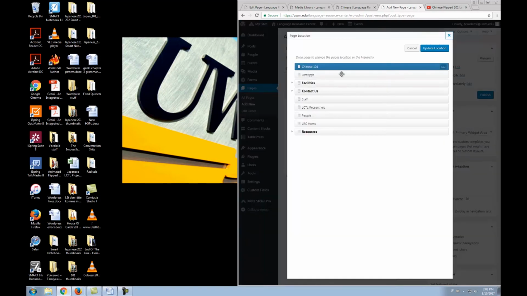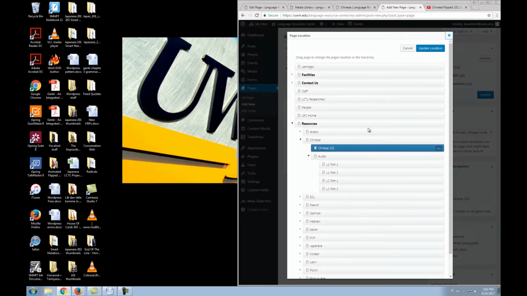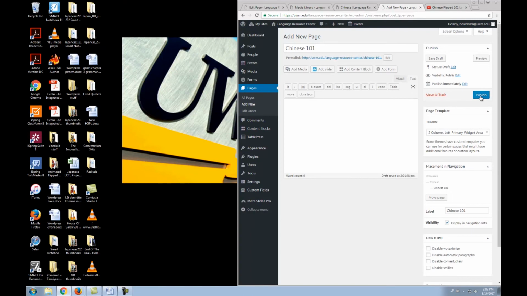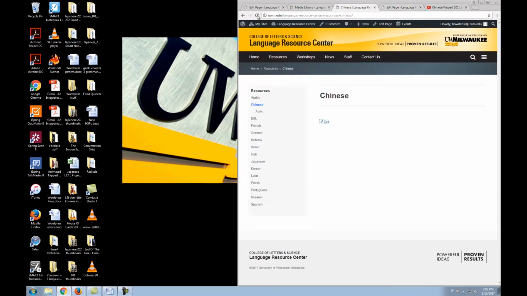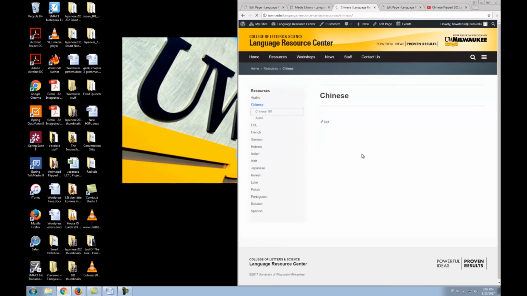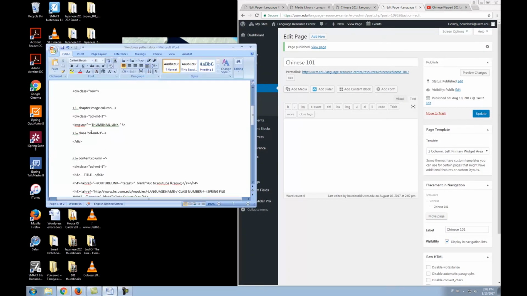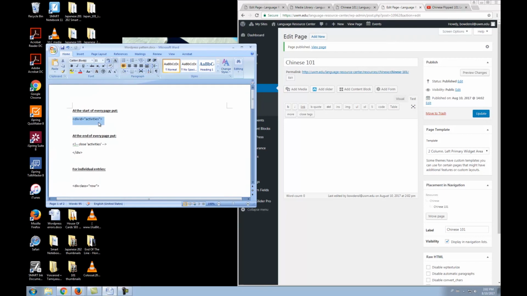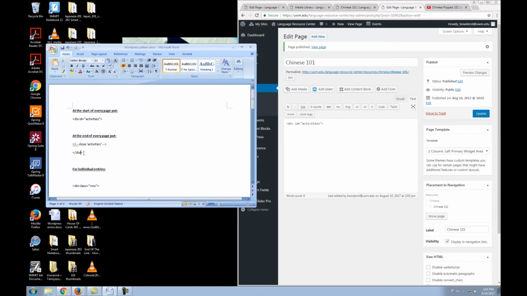So right now it's right at the front of the LRC's website. We want to move it into resources, and then into Chinese, and then into here. So now we update the location, we publish the page. We'll change the code later, but alright, and then if we go and refresh this, we will see that we have Chinese 101. And now we can do, as I said before, and add div ID activities, and then close activities.